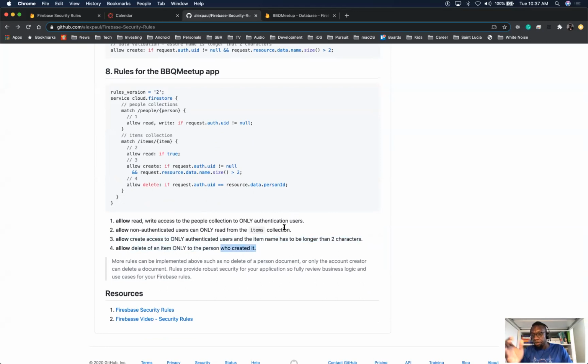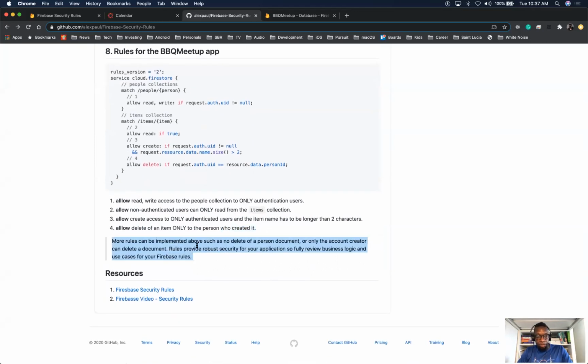But again, you could have many more there, right? Any edge case or accident you could foresee in your app and prevent with rules is great. More rules can be implemented above, such as no delete of a person document. For example, if you have delete account, you only want the person that created the account to delete the account. So you would have a rule on the person here. Everybody with me? Yeah. Okay, very good. Or only the account creator can delete the document. Rules provide robust security for applications, so fully review business logic and use cases for your Firebase rules.